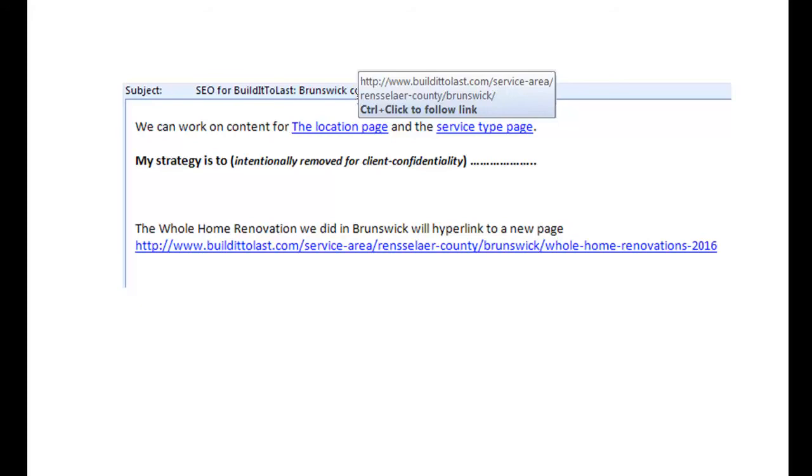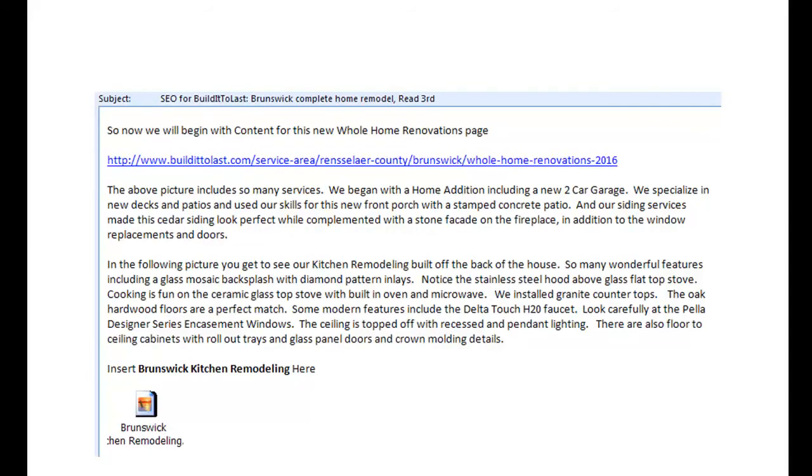The strategy, there is some stuff that's being intentionally removed here because it's client confidentiality of how they're implementing, but since we're going to be referencing a public page, we're just showing how we got there.